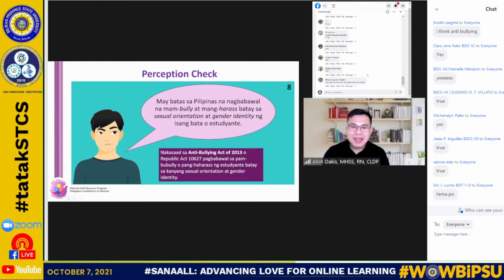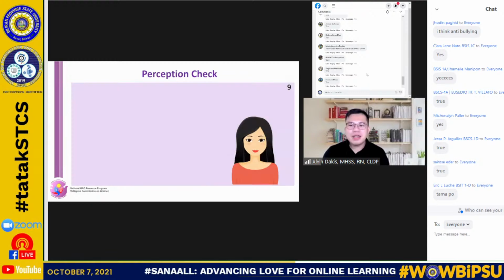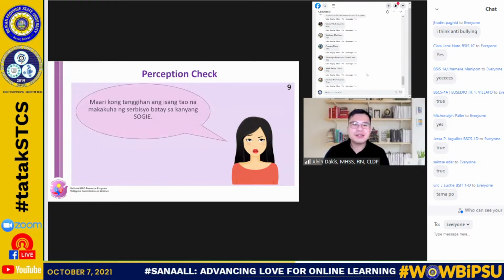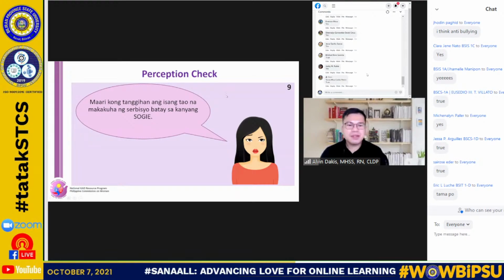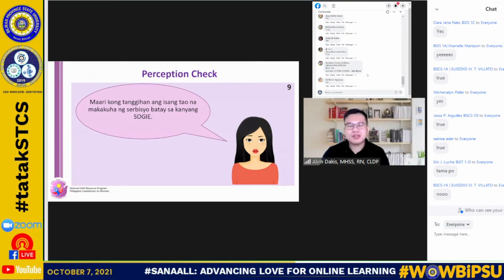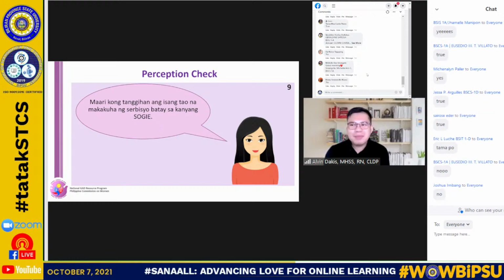But matagal na po yung batas, 2013 pa lang, di ba? So ibig sabihin nun, it's already in the consciousness of the law, but the implementation, we still have a lot of challenges. Next item. Pwede ko bang tanggihan ng isang tao na makakuha ng serbisyo batay sa kanyang sexual orientation or gender identity or sa expression? Pwede ko bang sabihin na hindi ka pwedeng pumasok dito sa eskwelahan dahil ang itsura mo ay ganito. Dapat ganito lang ang itsura mo, ganito dapat ang suotin mo.